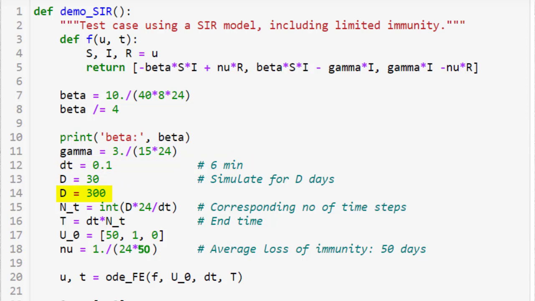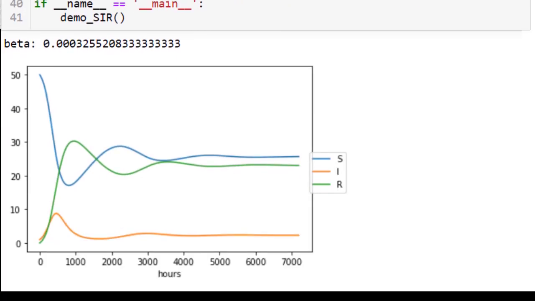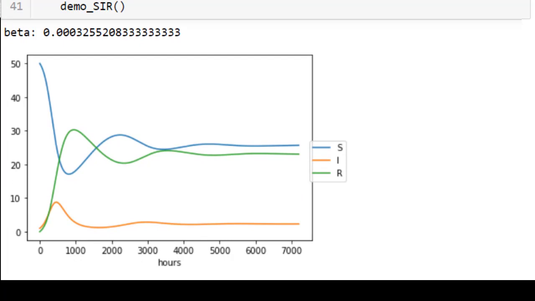We'll increase our time range to 300 days to give us sufficient time to observe the new behaviors of S, I, and R. The other constants are unchanged, except that we add a value for nu, which is the expected reinfection rate. 1 out of 24 recovereds were observed to have been reinfected in a 50-day period. The rest of the program is unchanged. Let's run it to see our new plots.